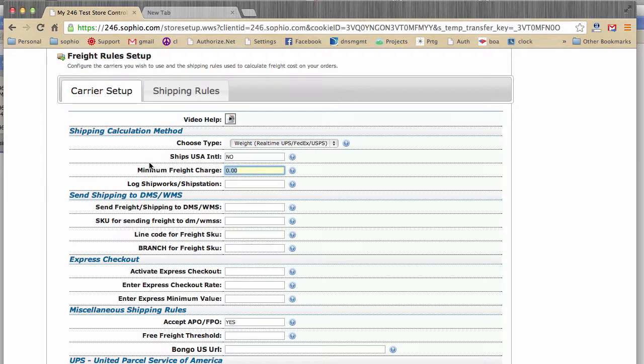Minimum freight charge. Now there are lots of different rules and settings for shipping, but as a backup you can set a minimum freight charge that would go out on every single order. If some of your shipping is going to be free, we suggest you leave this at 0. Okay, log ShipWorks or ShipStation. So for debugging purposes you could type in the word true here and the system would generate logs for you or for our support team to look at when using ShipWorks or ShipStation.